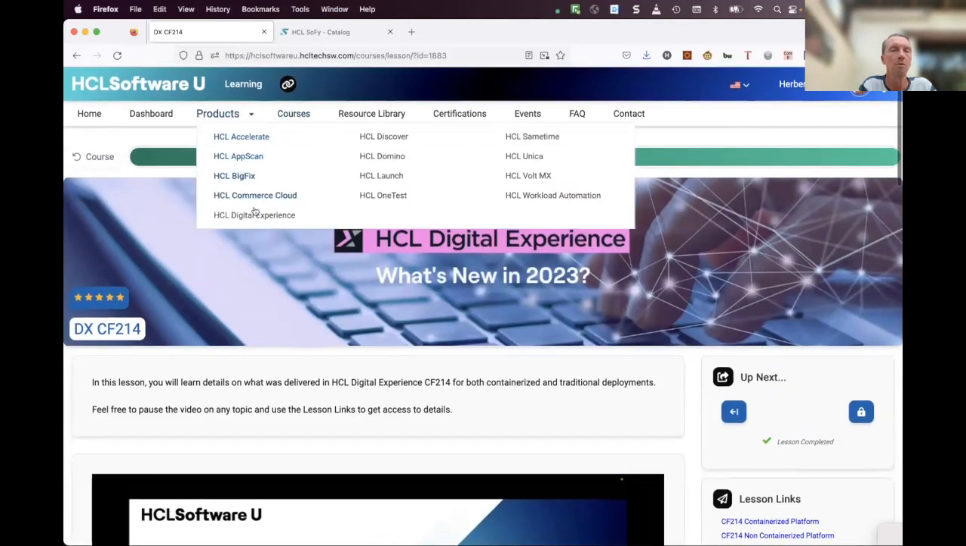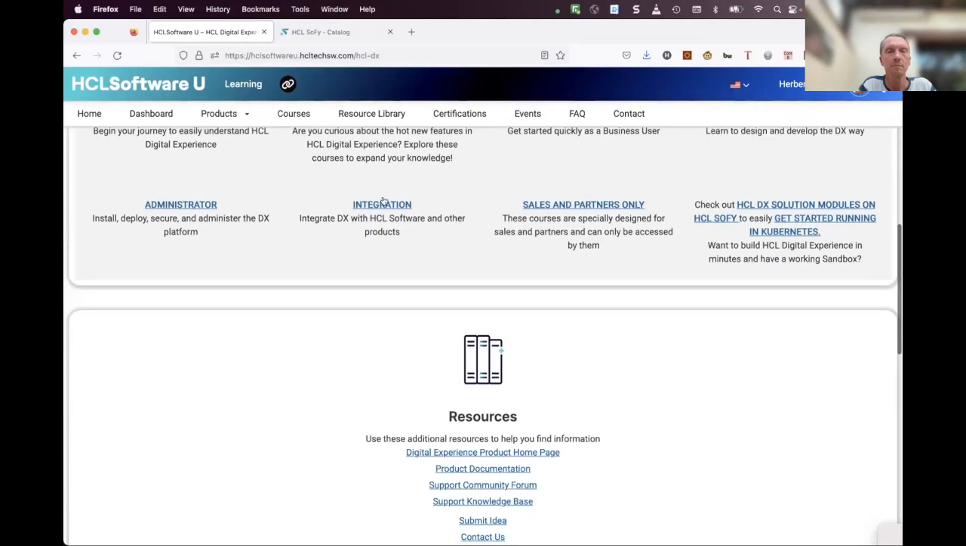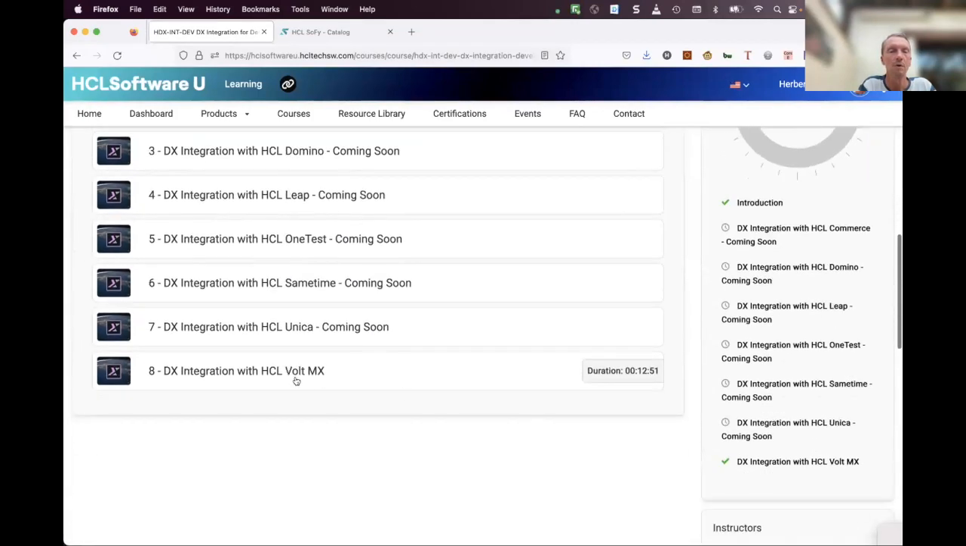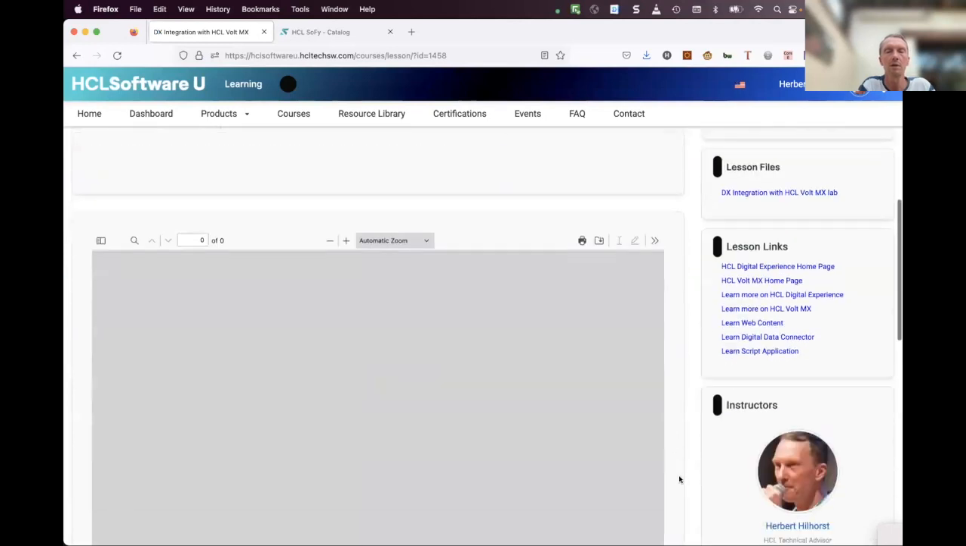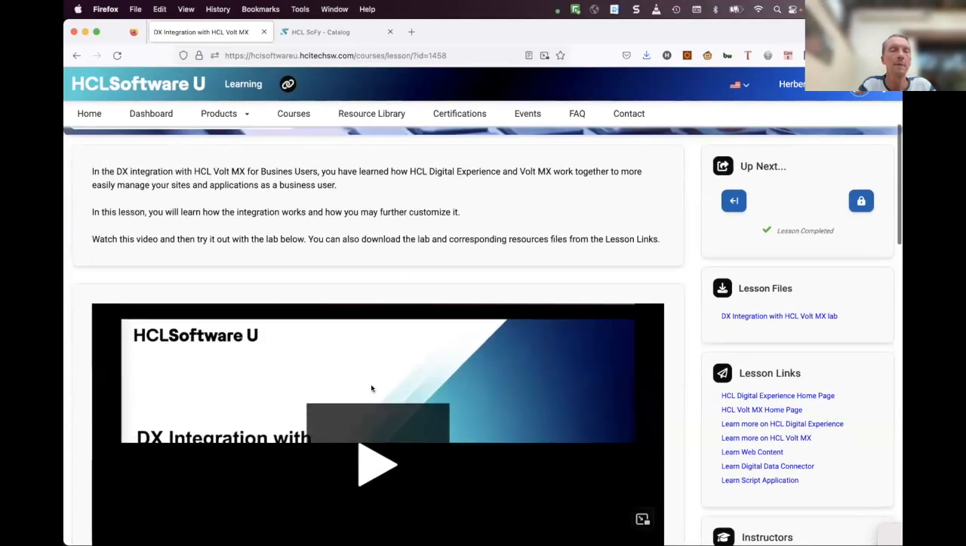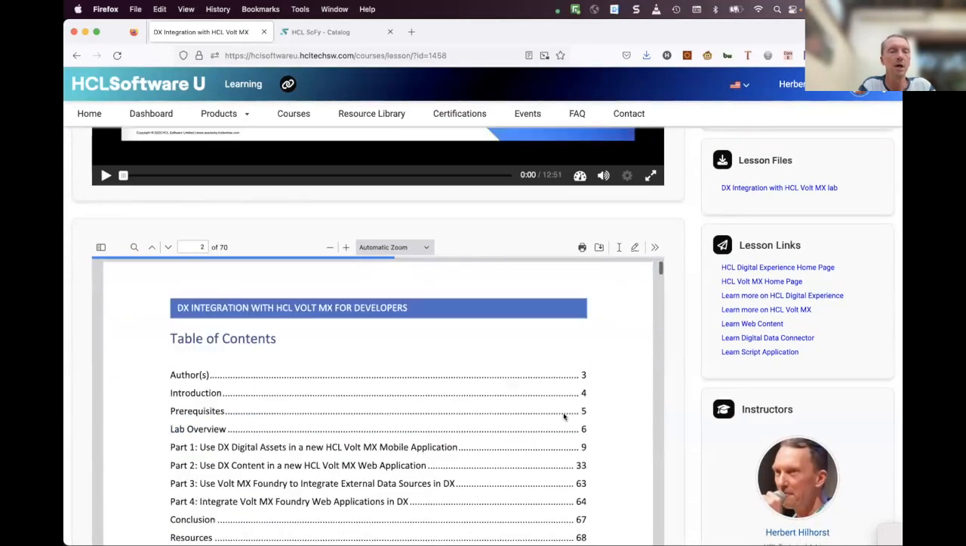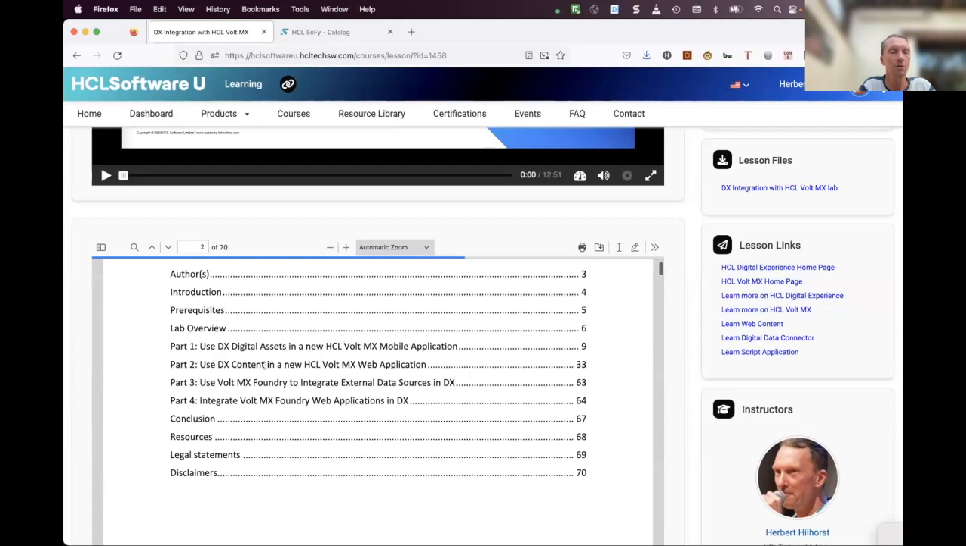If I go to the integration part here, this is where you see that we have, for example, the integration with Volt MX. So if you go here to Volt MX, you will see that you can learn how the integration works in 2 ways as a developer. But below there is a lab that allows you to download and try out. So use the assets, the content in Volt MX in 2 kinds of applications, a mobile and a web application, and then use Foundry to integrate external data sources into DX, right? And then also even web applications into DX as well. Again, links available for you to try out, download the lab and have fun with it.